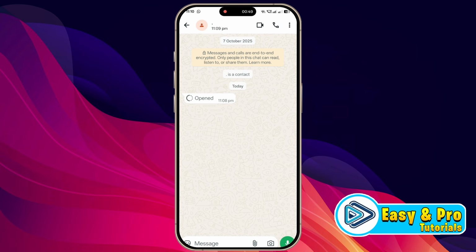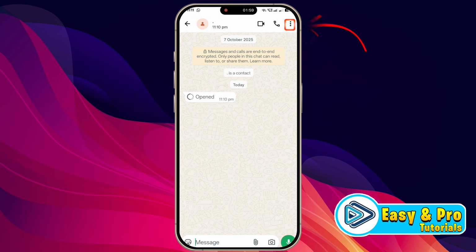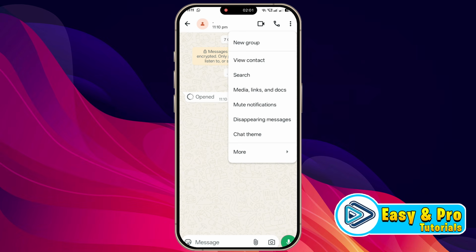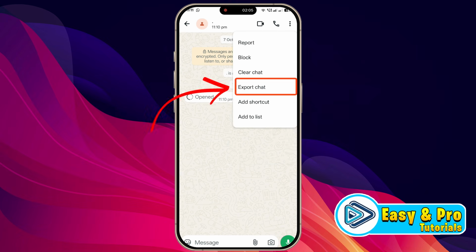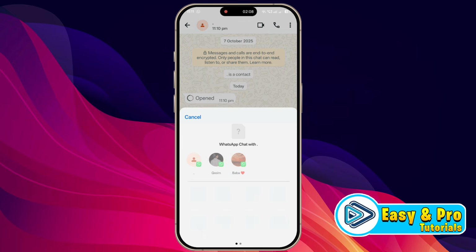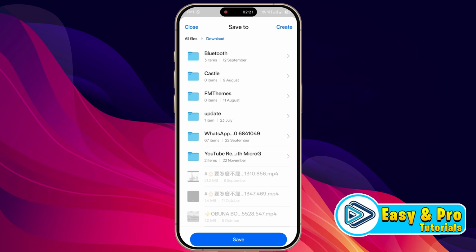When you open a view once photo or video sent by a friend, don't close that chat immediately. Tap on the three dots in the top right corner of the chat. From the menu, select More, then choose Export chat. WhatsApp will automatically convert the entire chat with that contact into a zip file. You will then be asked to select a file manager to export the file.